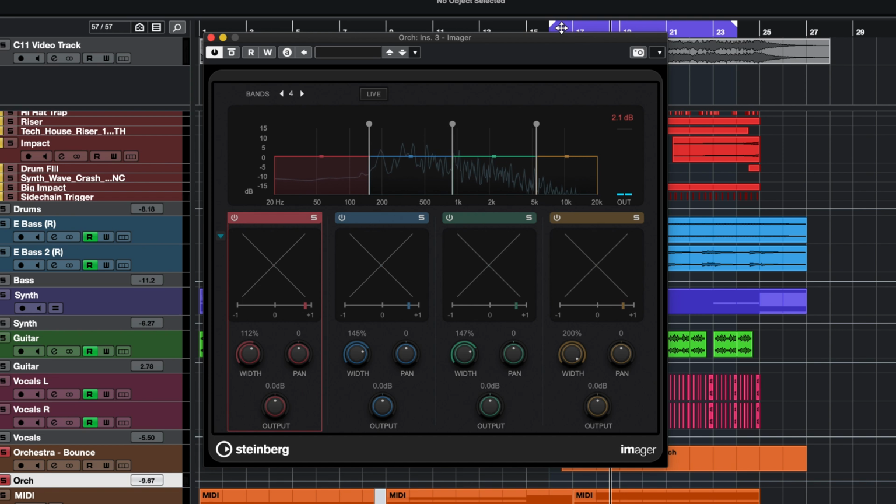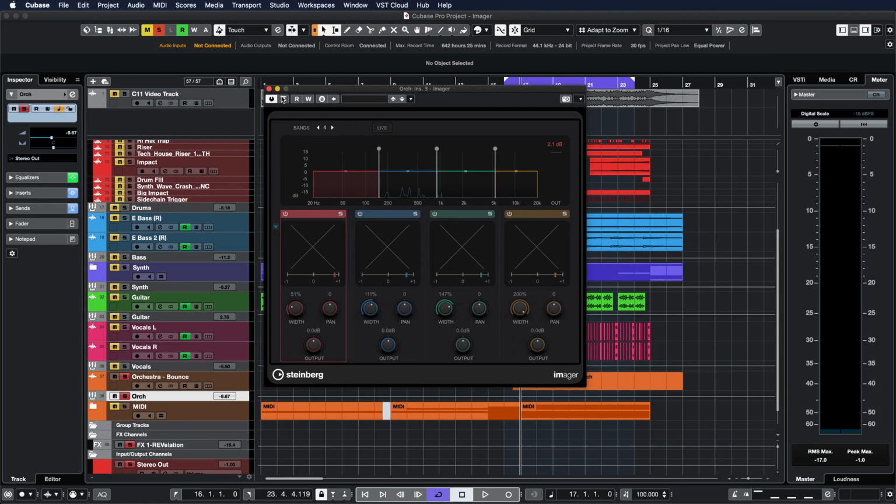So as you can see, I can change the width of each band individually. For example, I might want to have my top end super wide, but my low end, I might want to narrow it down a little bit. Let's listen to this now.